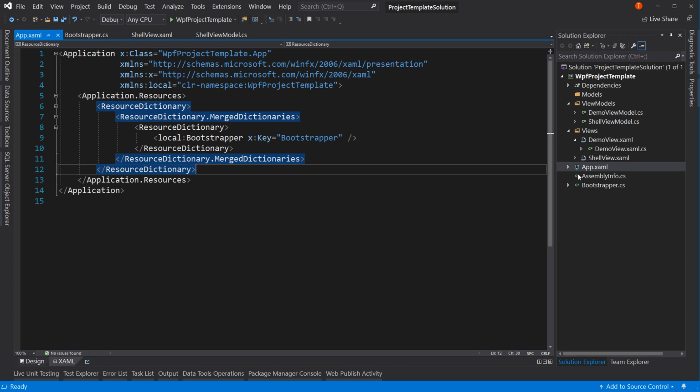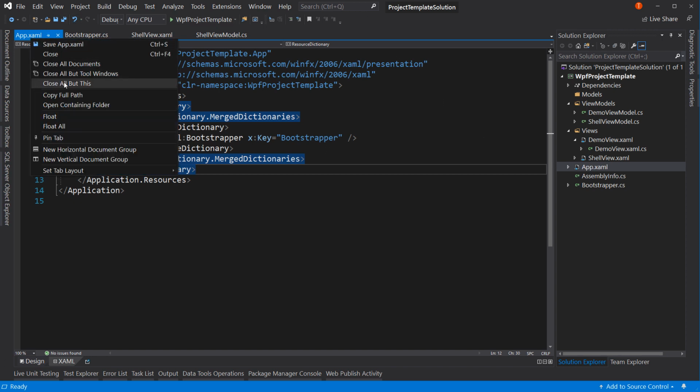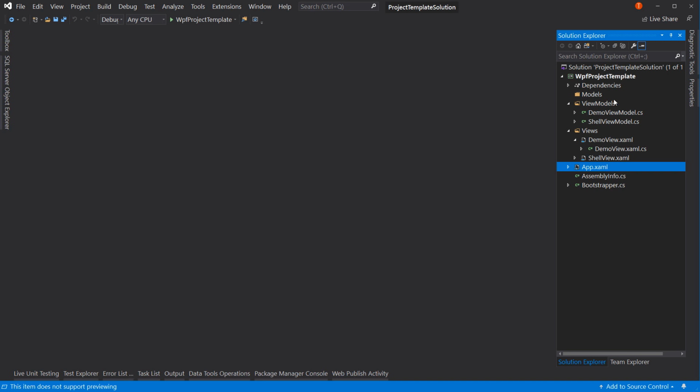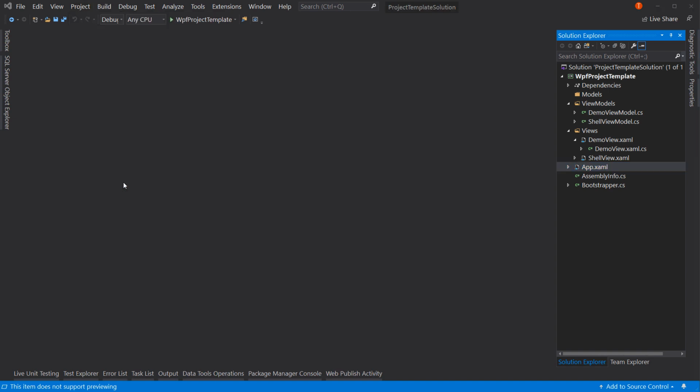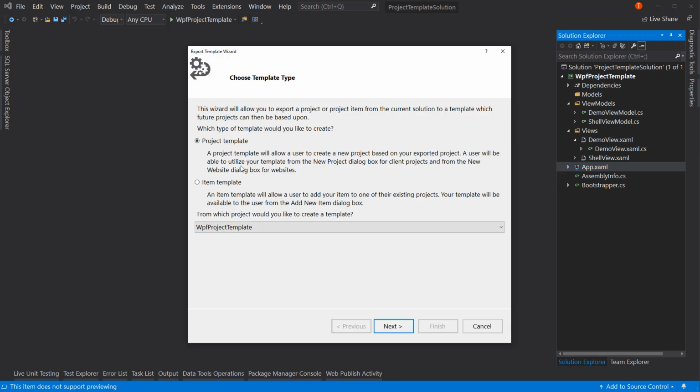I may add to it, I may modify it after the fact, but the starter is kind of the same. And so now I have a great starting point for my project template. All right, so with all this stuff, let's go ahead and say Project, and we're going to Export Template, Project Template.